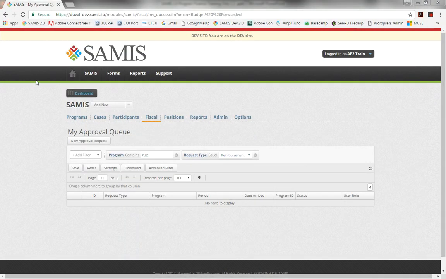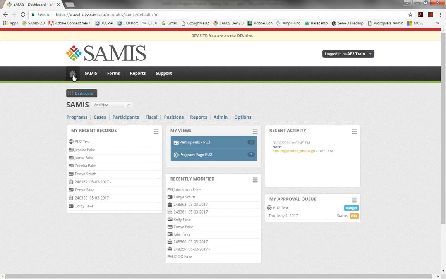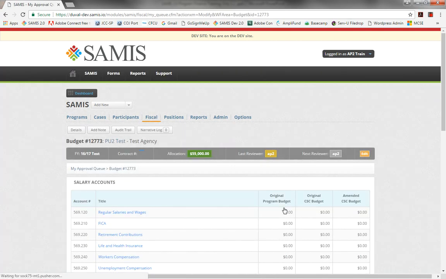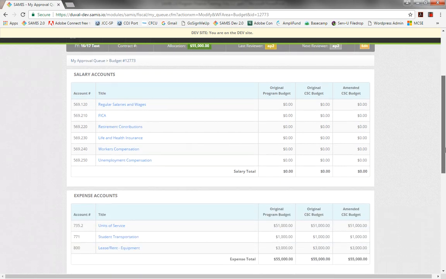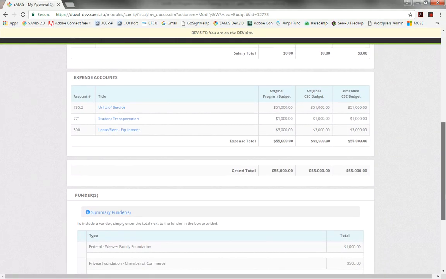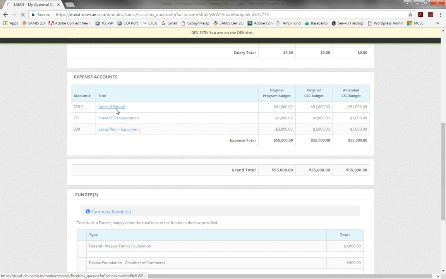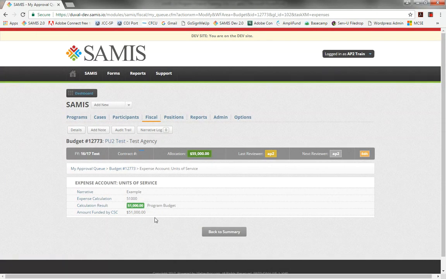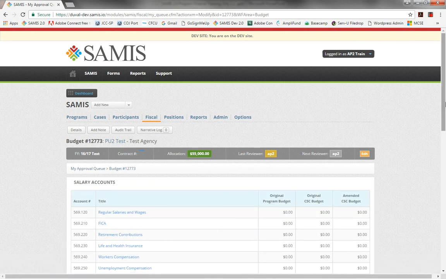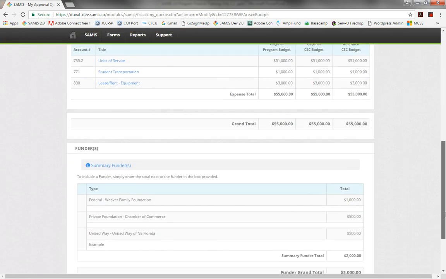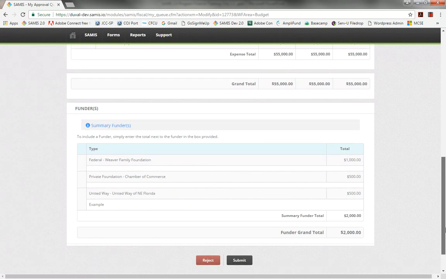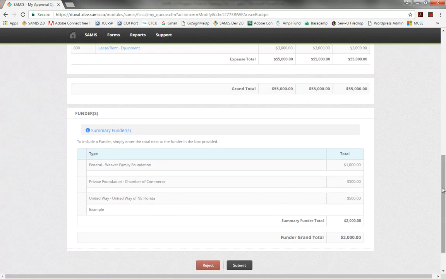Once you do that, in this case I am logged into a user account that is both the creator and reviewer, and I go to my dashboard and I have this approval queue pod, and I see my budget. I'm going to click it and complete the tasks of reviewing it. As a reviewer, I can open a line item, I can see the narrative and make sure everything looks good. And once I concluded everything is correctly entered, I do see my grand total at 55,000. I can submit it or I could reject it back to the creator.